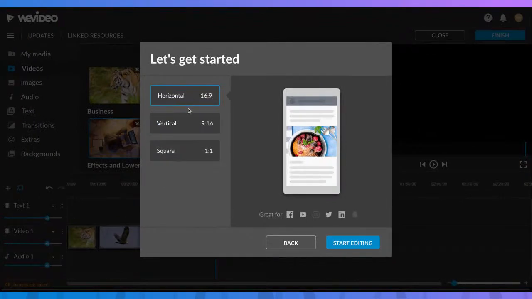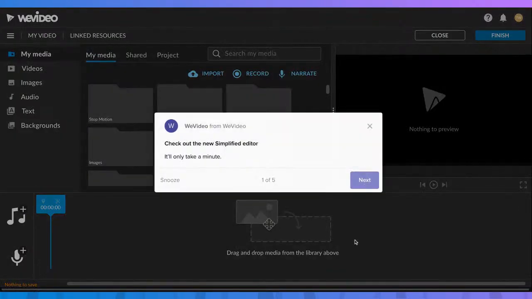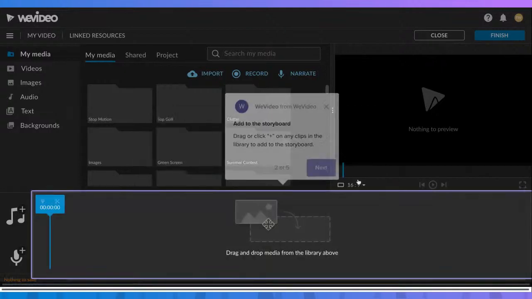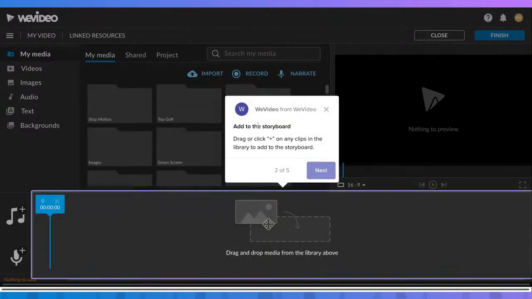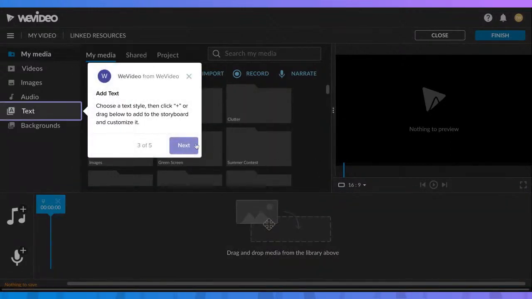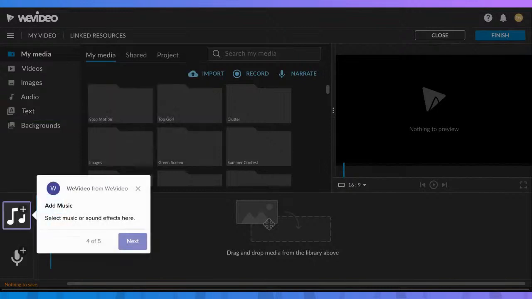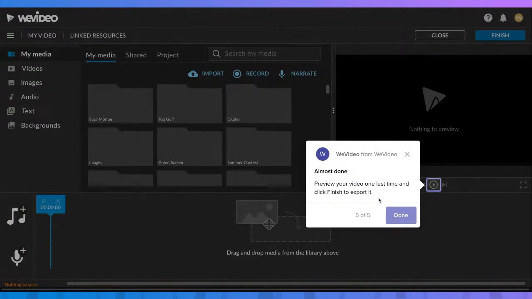It's going to ask us which format we want to be in. We're currently in 16:9, so let's just maintain that. Start editing. We'll even have a couple of dialog boxes pop up here to help you out. Let's hit next. You can go through these if you want. Add to storyboard: we just click the plus on any clip. Then the text, music, how to add music, and using the preview when you're all done.